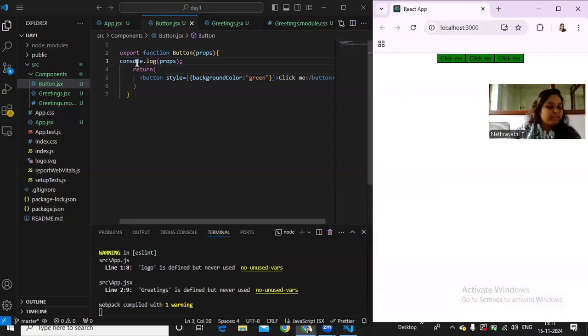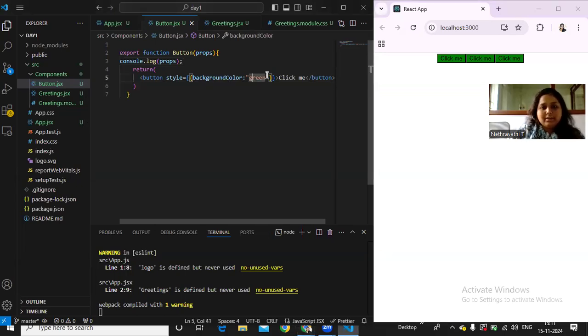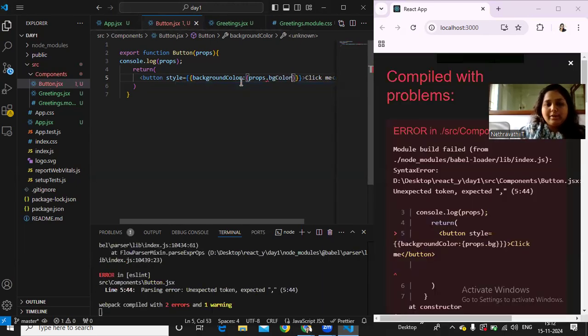So we can now easily use these properties, right? So now how can I use this? See, however, my button style background color, I have written as green. So instead of green here, can I write props dot bg color? Can I write this? No, it is giving me error. Why? What is the reason it is giving me error?